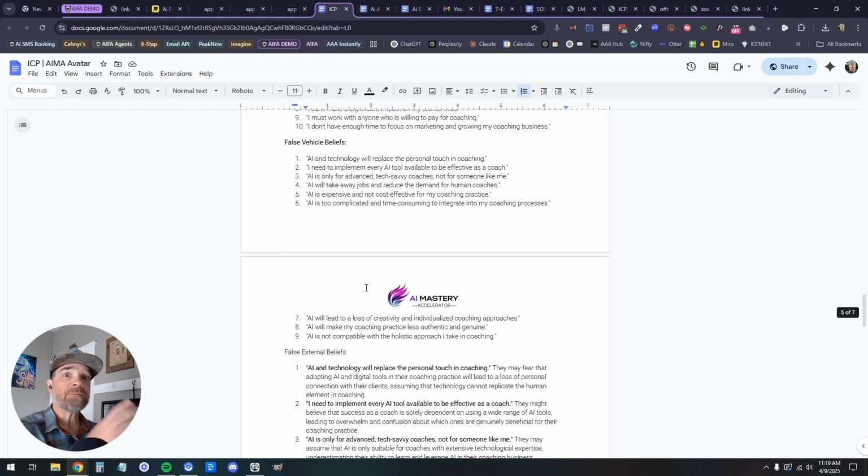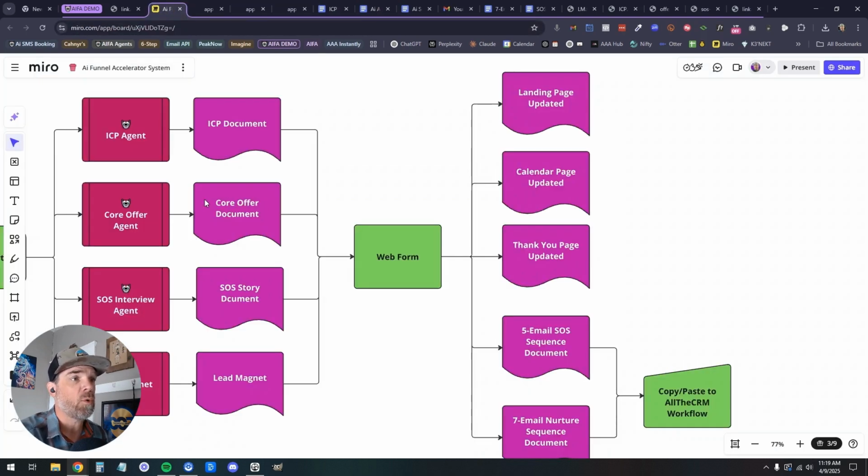Cool. This becomes a cornerstone in all of your content and all of your marketing efforts because this is who you're trying to attract. Your messaging will then resonate with them rather than falling flat and sounding really generic. Awesome. Next up, we have our core offer document.